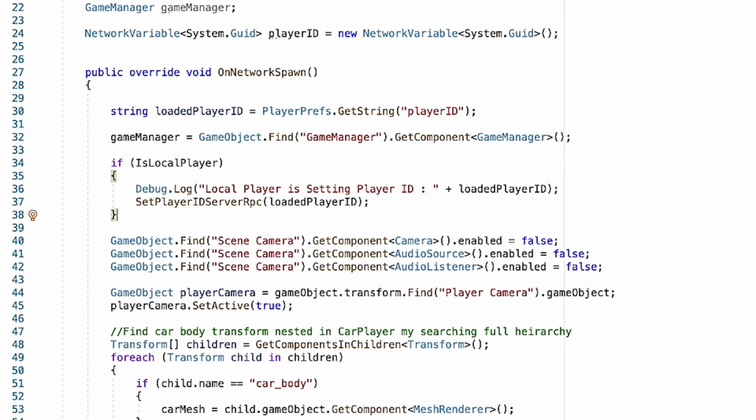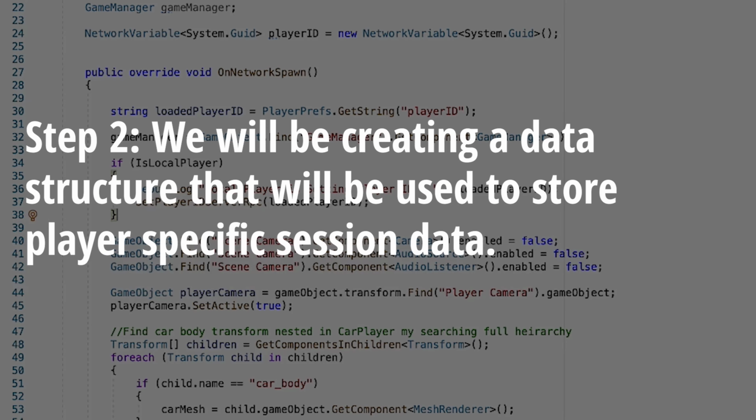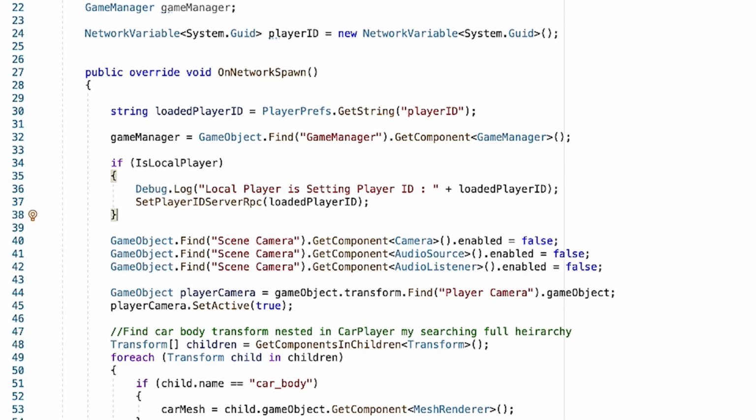With our player ID creation all set up, let's move on to step number 2, where we'll be creating a data structure that will be used for managing our individual player session data. This struct will be used as a mechanism that will store individual player data when they disconnect from our game. It will act as our uniform structure for player session data. To save us some time, I have already added the player session data struct to our starter package, so let's take a quick look at it.